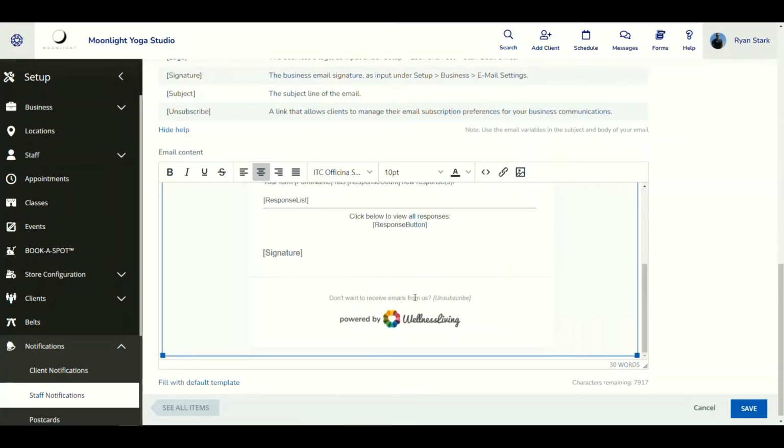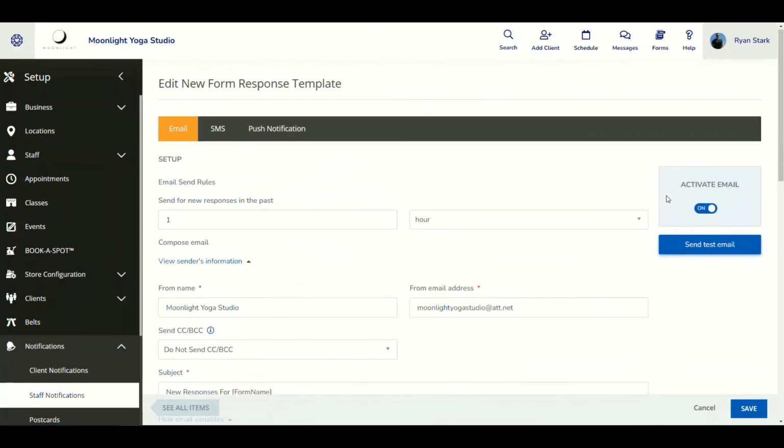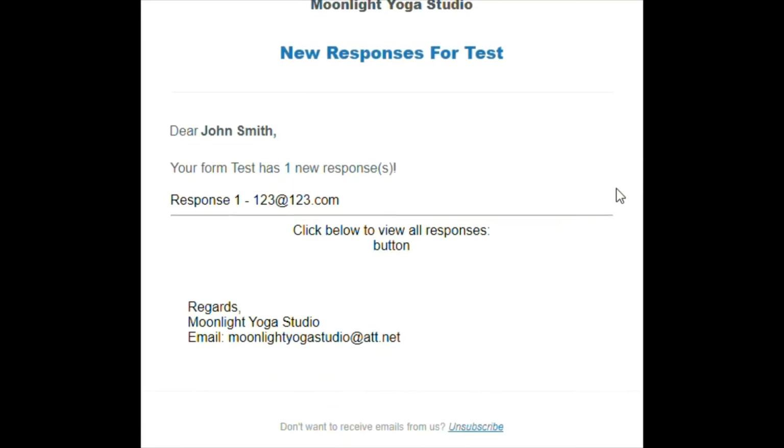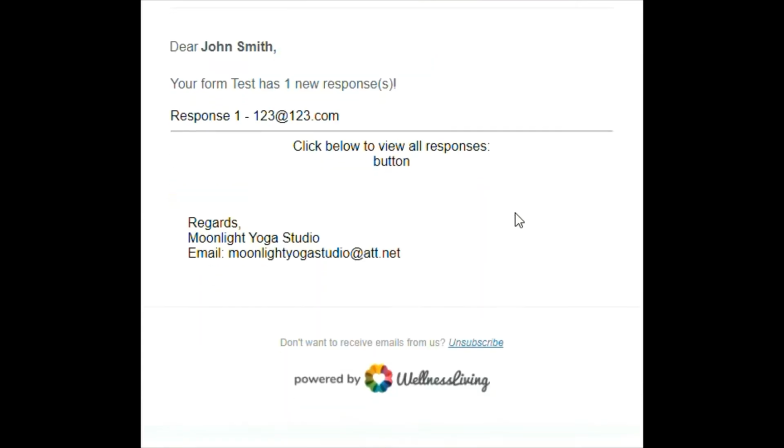So again, what I want to do is I'm just going to go up and send myself a test email, and then we're going to look at it as an example. So here is the test email that I sent myself. And again, this is just as an example for the design layout and what it would look like if this had been sent to a client, so we can see it all right there.